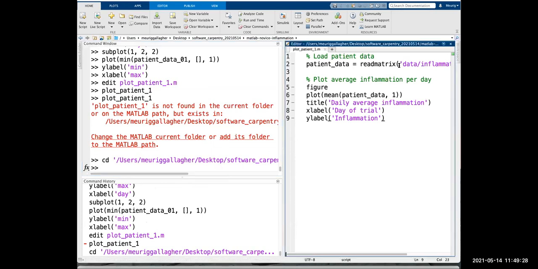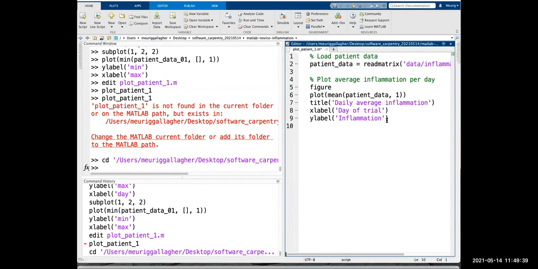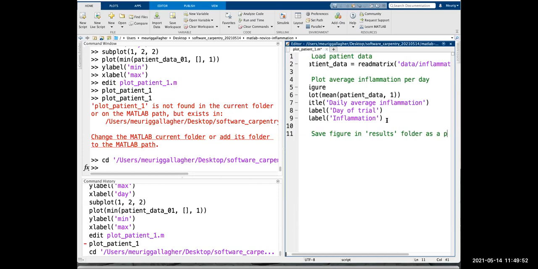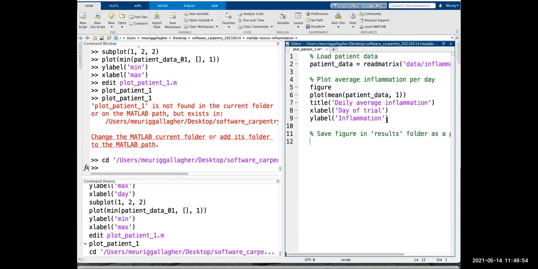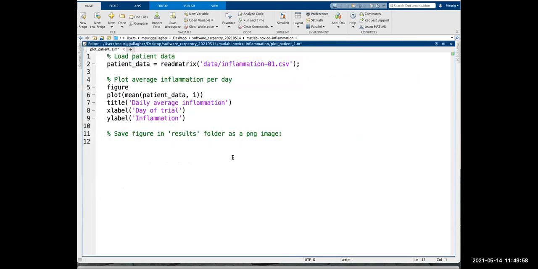So we can load our data, we can create a figure window, we can plot our figure, but maybe what we also want to do is save our figure. We don't want to have to just plot it each time. We want to actually save it so it's just there forever. So we'll give ourselves a comment: save the figure in our results folder. Remember, we created a results folder earlier on, and we're going to save it as a PNG image. Let me just make this big again so you can see everything that I'm typing.